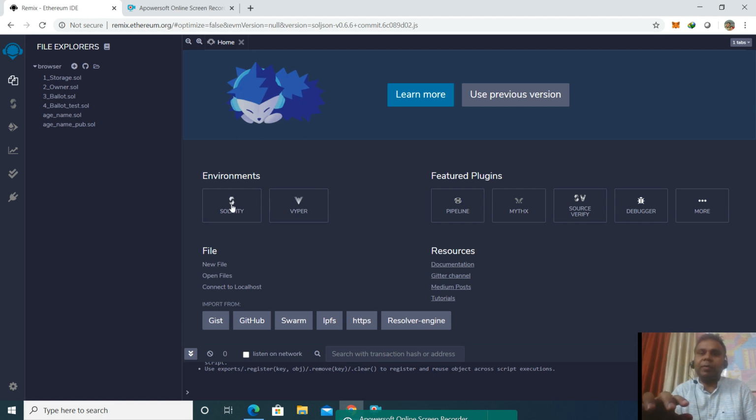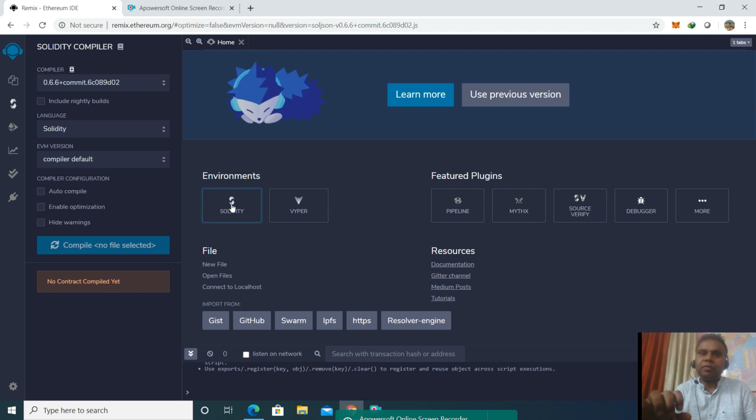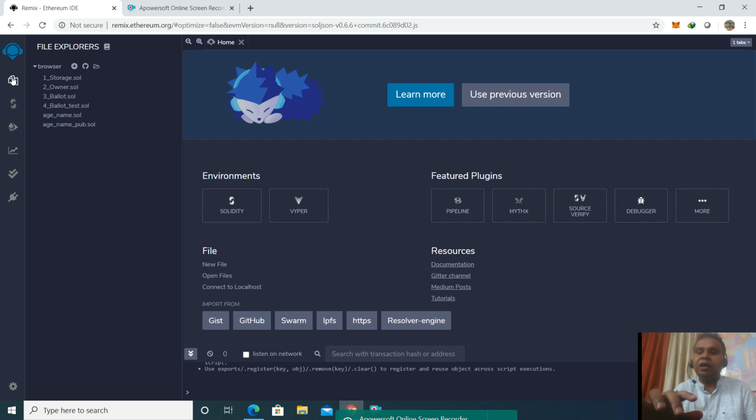We choose the environment Solidity. Now on the left hand side, these are various options. This option is called File Explorer. These four Solidity programs are there by default in the Remix platform. We can add our Solidity program by clicking on this button, Create New File, or we can also import from a folder which is there in our system.